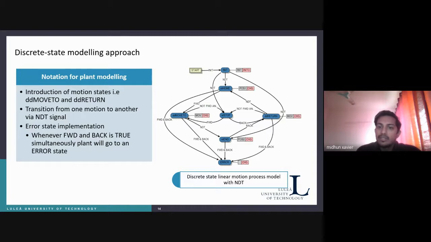In order to use the non-deterministic transition, in the transition from the motion state, DD move to the static state end. Here there are two states, home and end, and it moves to DD move to whenever the forward signal is given by the controller. It takes a random amount of time to reach the end position, that is shown as the NDT signal. So NDT helps to provide an unknown duration of the motion from one state to another.